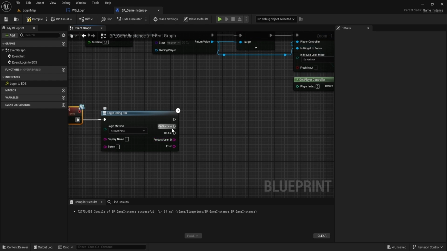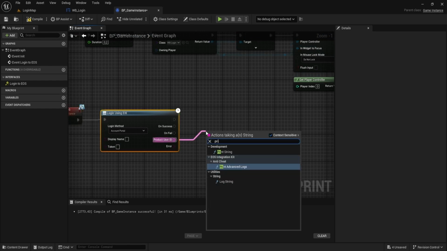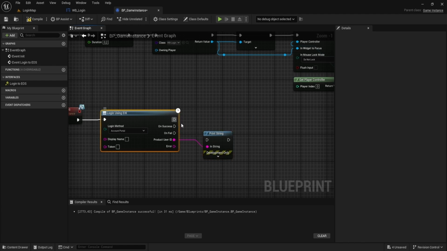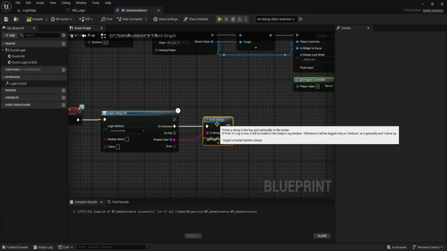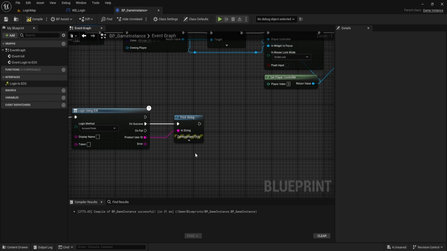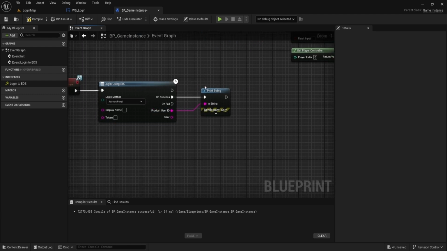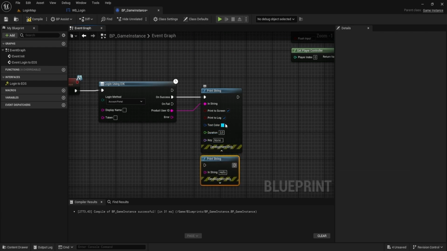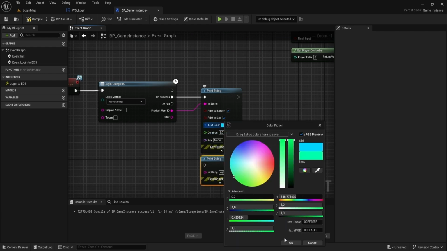Drag the product user ID and search for the print string node. We want to print it to our screen after a successful login to have confirmation of our login. Let's copy the print string node to use for the on-fail event as well. However, let's make the on-success print green and last 1 second longer.